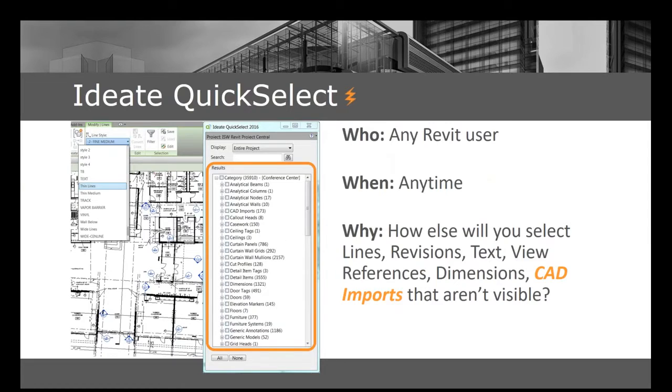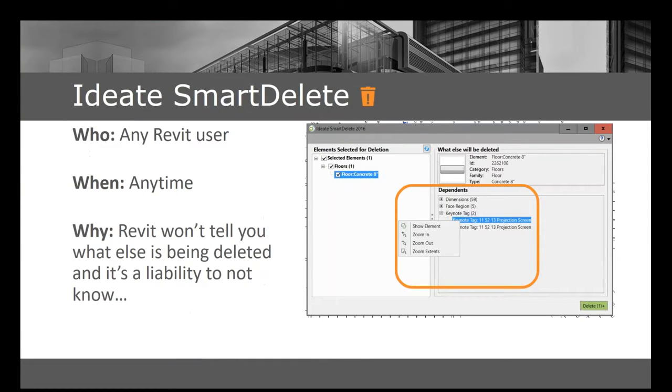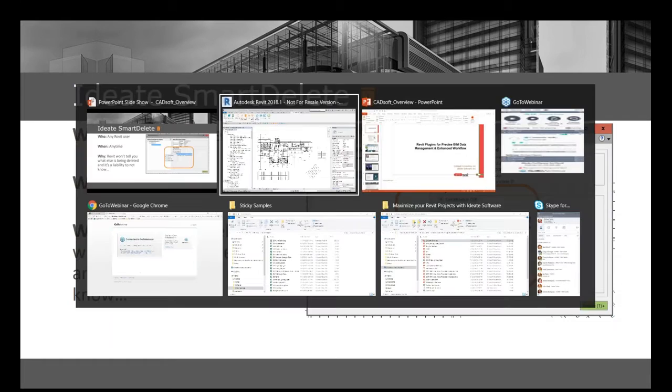So that's Quick Select. The next is called Ideate Smart Delete. And the issue here was things get deleted and you're not quite sure why, in the sense of someone will say, well, I didn't delete that keynote, I never even touched it. But the reason that keynote may have gotten deleted is because there are relationships in Revit that you may not understand or be aware of, right? So I'm going to show you an example of that.